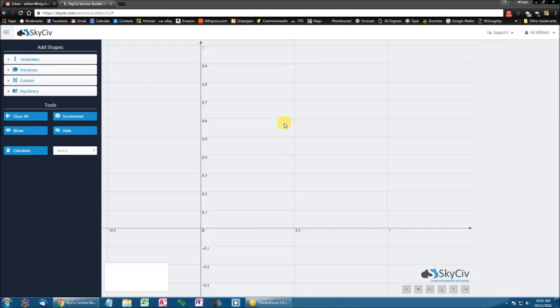We recently released an update to the world and this is the first of a few videos to showcase some of its new features. This video will focus on the different ways to add shapes to create your sections. Starting with the left navigation menu, we have four accordions for you to add shapes to create your sections.